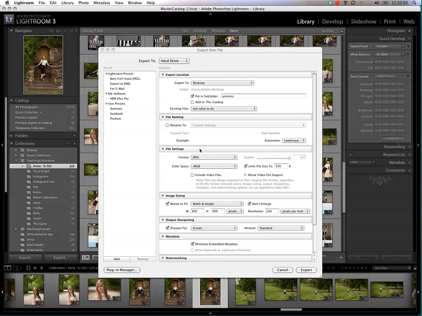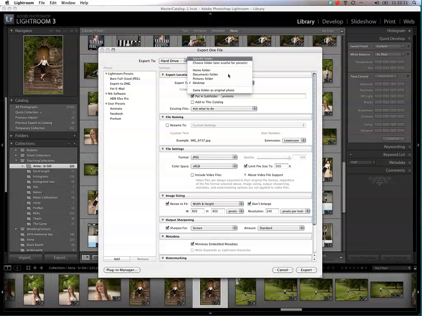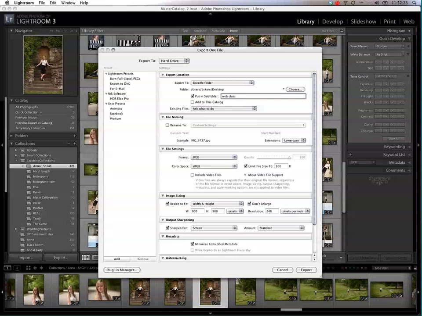That's going to bring up my export module. When I have that up, I can say, where do I want to export to? I can go to a specific folder. If I chose a specific folder, in this case, it would save it to my desktop. I could put it in a subfolder. So now that's going to put it in a subfolder called Web Class.